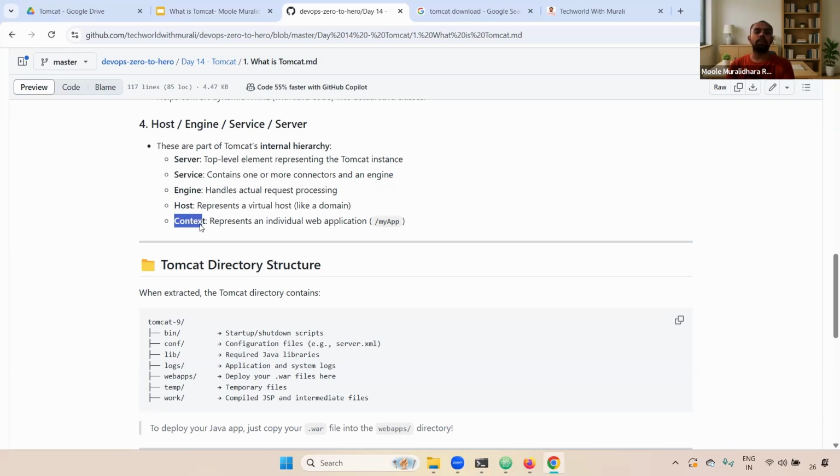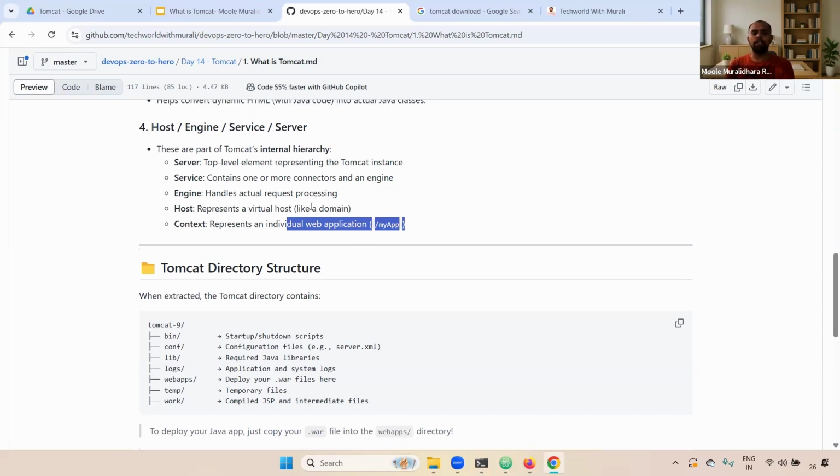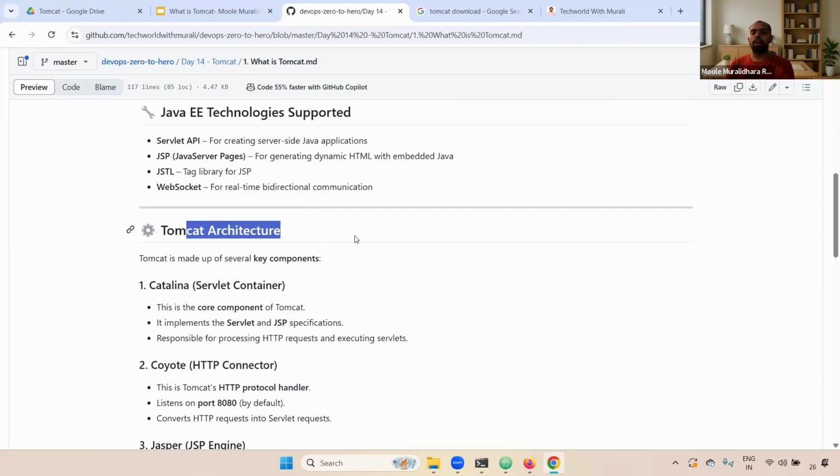And context is nothing but when you deploy the application in the web apps directory, in Tomcat we have a web apps directory, it represents the individual web application. Example, /Jenkins, /application1, application2, /user registration, whatever the specific application. So this is the Tomcat architecture.